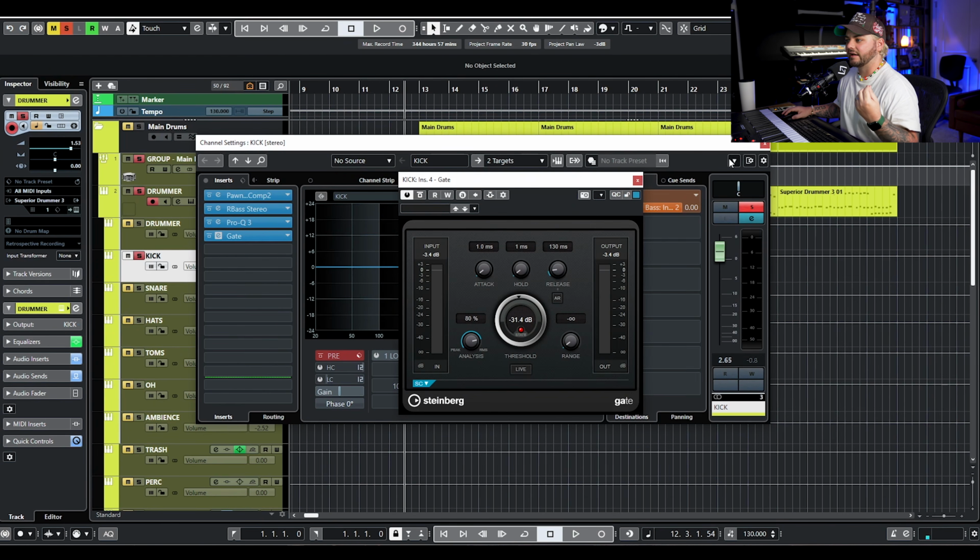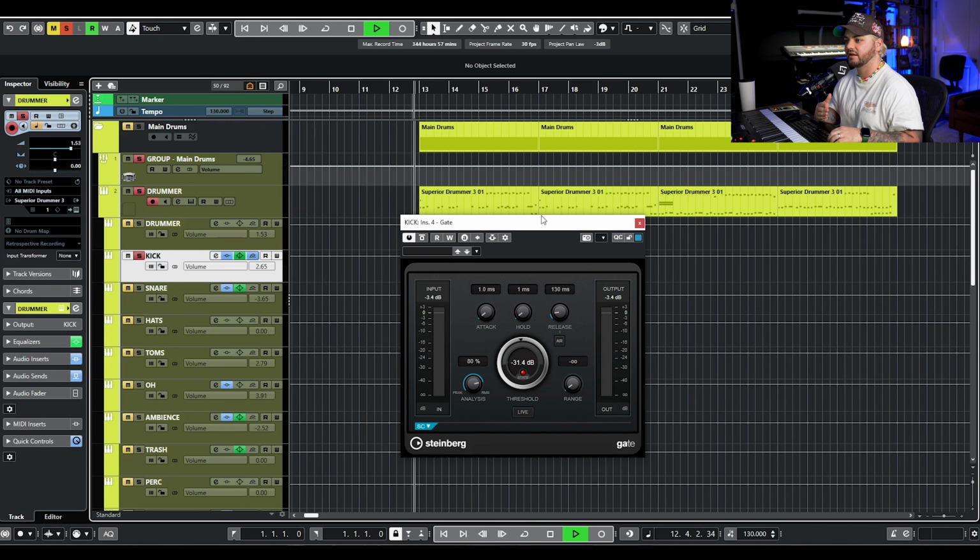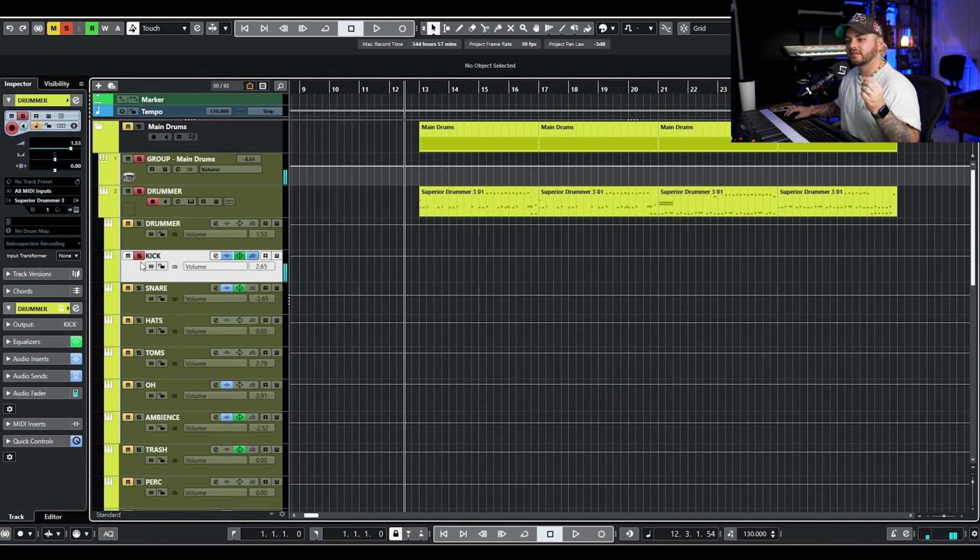And then lastly, I'm adding a gate to get rid of any of that extra room noise because we're gonna have room mics. So here's what it is. Just adds a nice little punch.